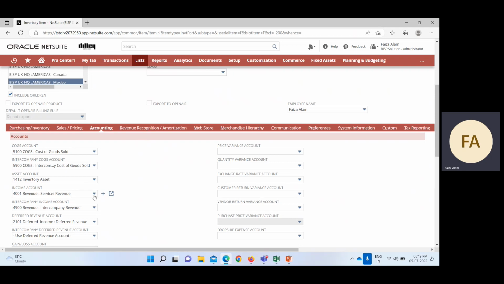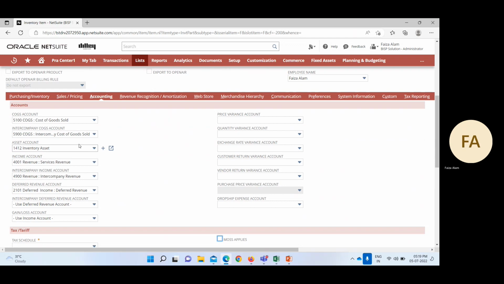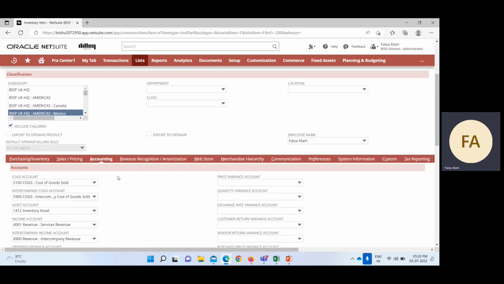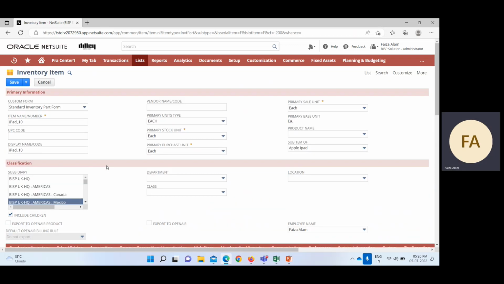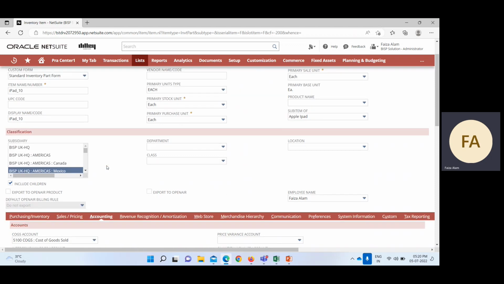Income account will also be affected with this item. And also there are various other gains and loss accounts that will be affected. So it is already selected. We do not have to manually select it. So we are done with the item record creation. Now I have also told you about the costing.